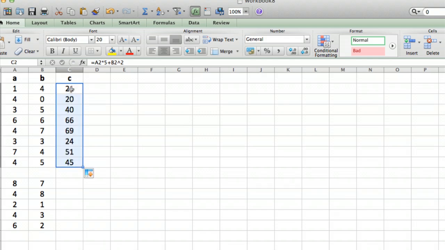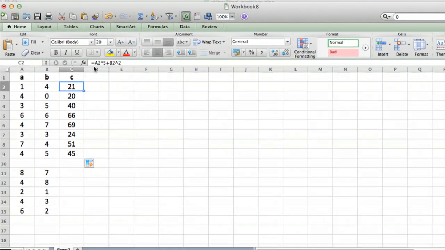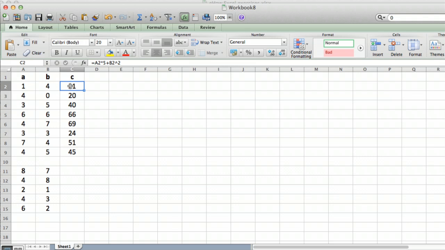And what it does, if we scroll down, you can see this one is A2 times 5 plus B2 squared. The next one down is A3 times 5 plus B3 squared, and so on down. Each one updates the row number reference to the corresponding row.